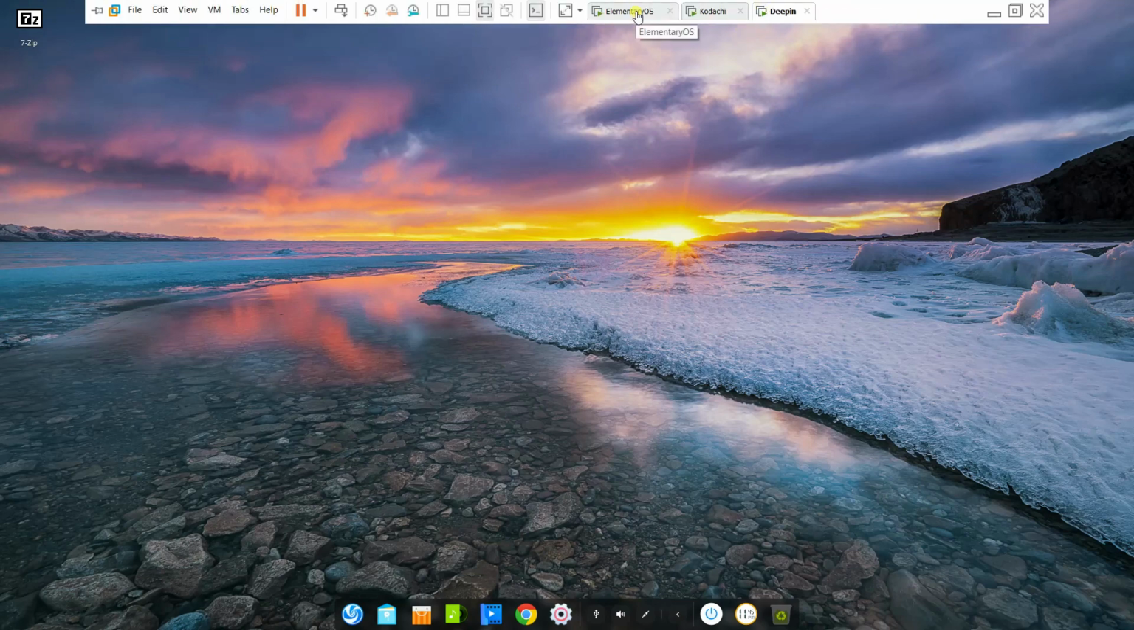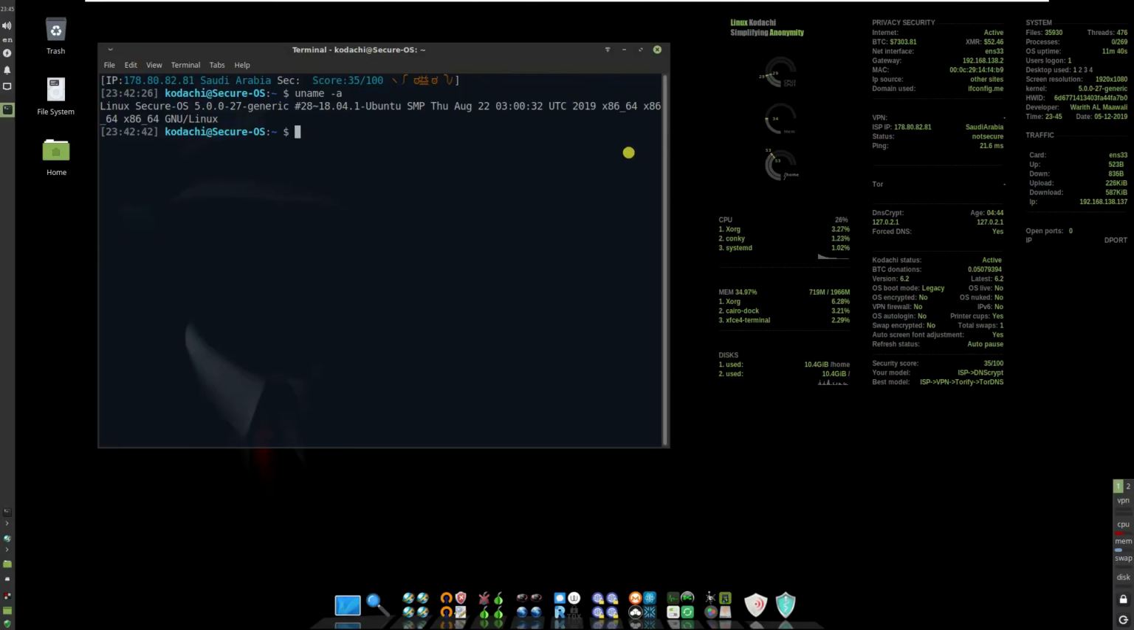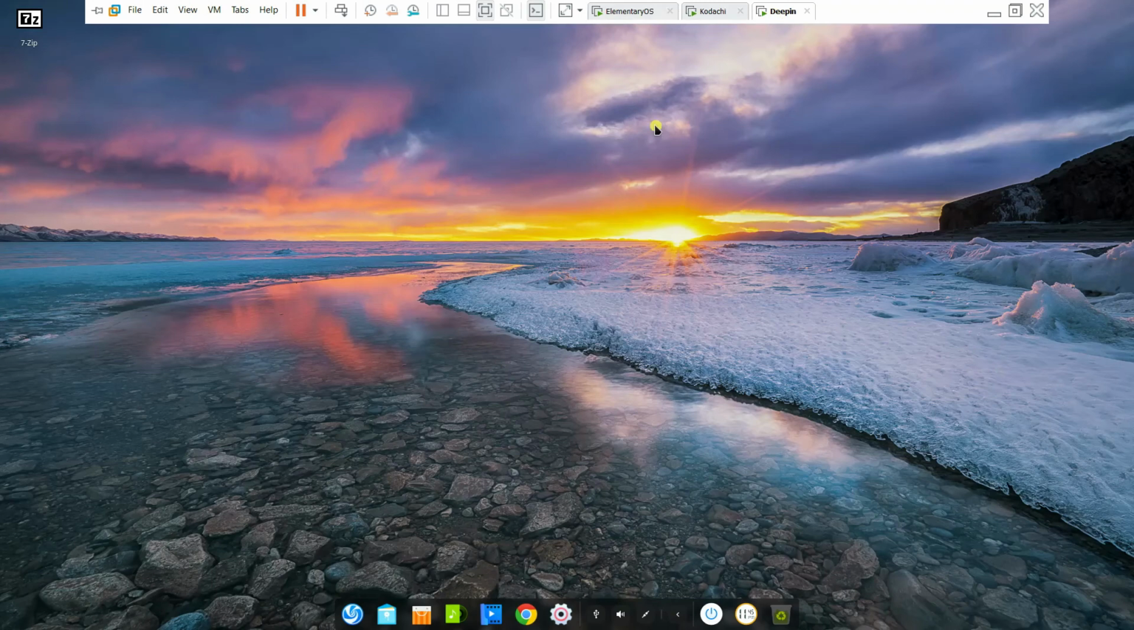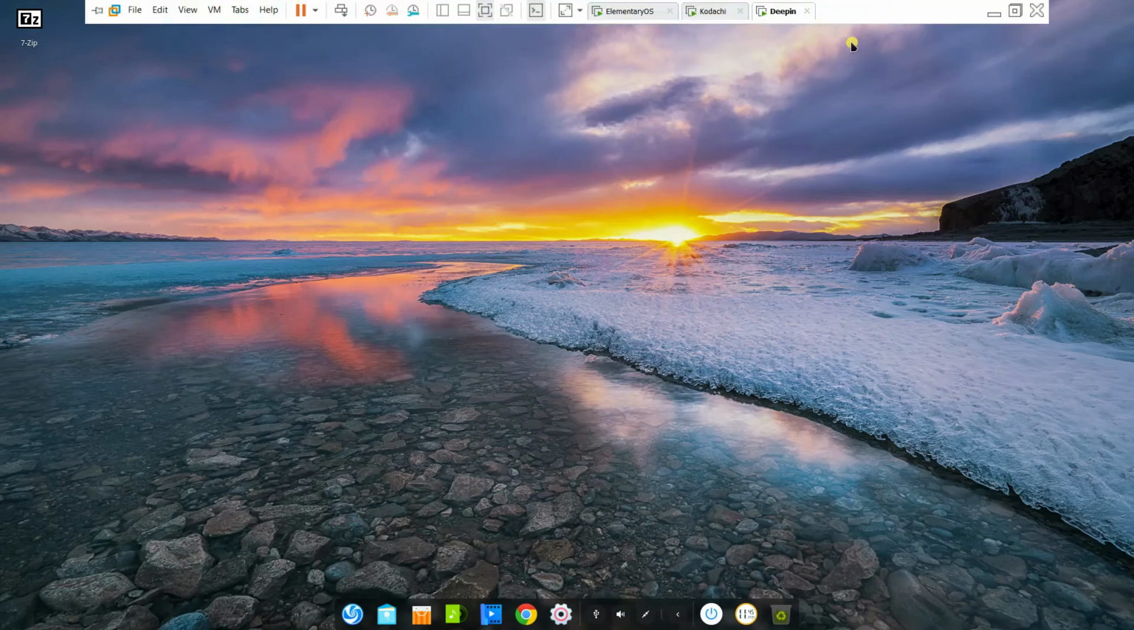But for myself, I would really prefer to use Kodachi for my pen testing and hacking related tasks or activities, and Deepin for my normal usage, like office work, watching movies, or listening to music.